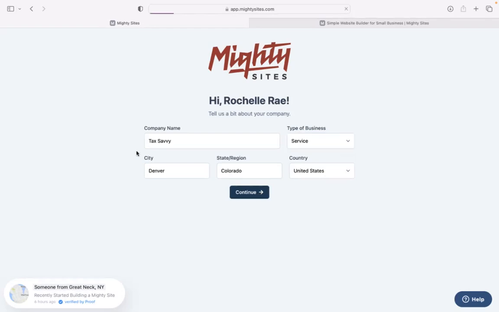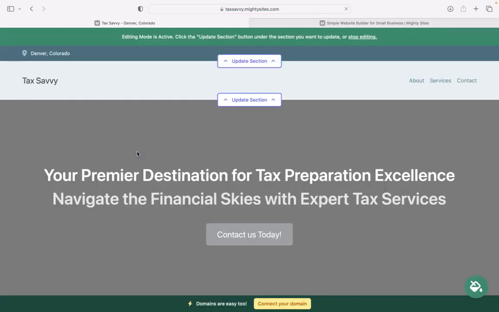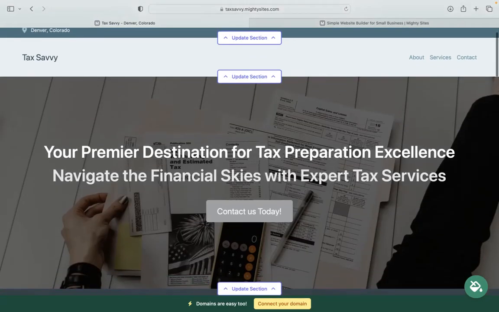Let's go ahead and click on continue and let multi-sites generate a website for us using the information we've just put in. And there you have it. It's literally done it in a couple of seconds. Let's take a closer look at what it's come up with together.